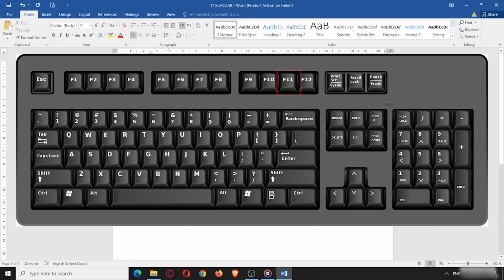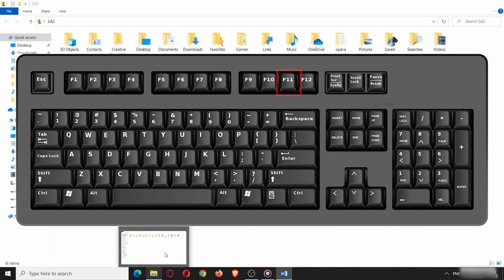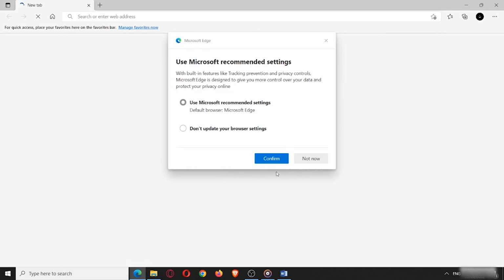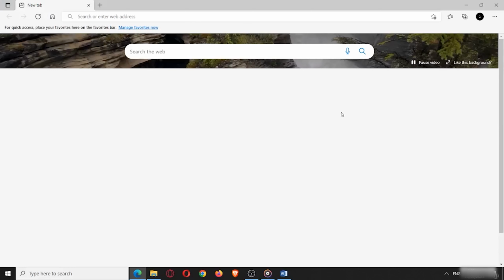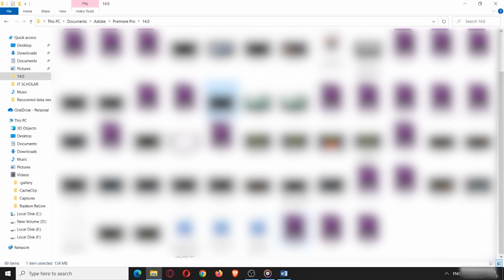F11 key is used to enter full screen in the current open program if supported, which means if I press this key in the current open browser over here, it enters the full screen, and by pressing it again, it exits the full screen.